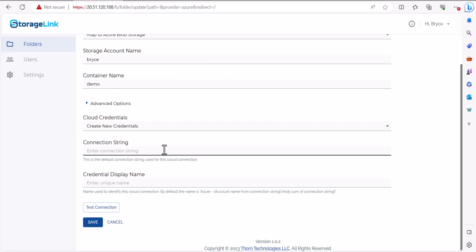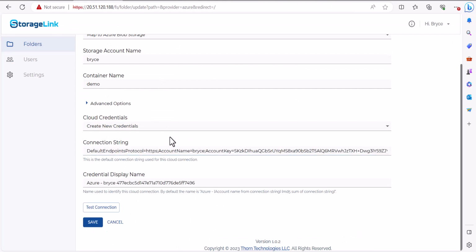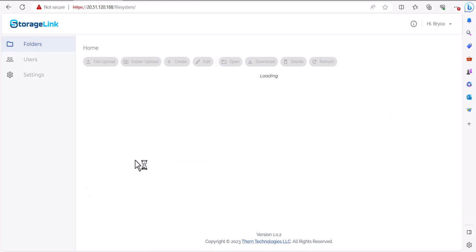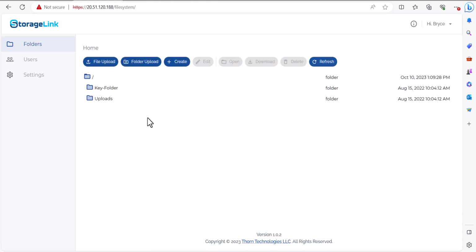Go back to StorageLink and paste in this connection string. And then, to make sure your connection is valid, use the Test Connection button. Once everything looks good, you can save your changes. You've now successfully connected to your blob storage container.